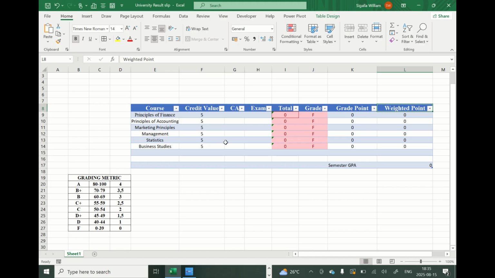the idea here is just to show you how Excel can facilitate the filling of these result slips. It makes the process automated and very fast, which means that instead of doing every manual calculation, all you need to do is enter the scores of the CA and the exams, and the rest will be done automatically. Even at the bottom here, you see the GPA, the semester GPA. That's the grade point average for that semester. As we're entering the scores here, this GPA will be accumulating until after entering all the scores, we'll have the final GPA for that semester.